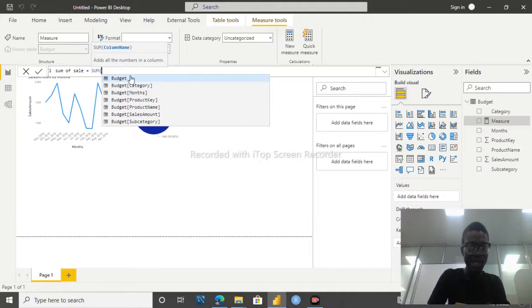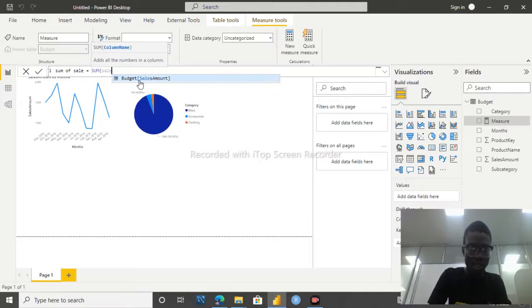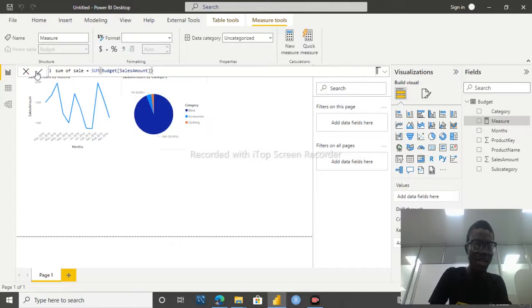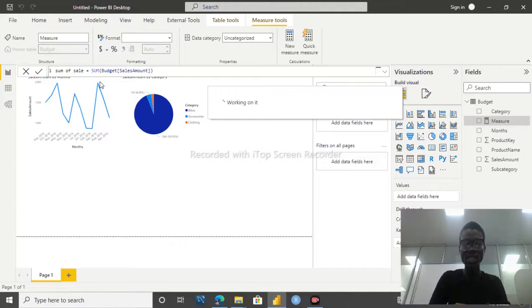Then the argument is column name. Then you give it the particular column name you want to sum up. So here, what I want to sum up is my sales amount. Just type sales. Then you'll be having budget sales amount, which is telling us that this sales amount is from the budget table. Close my parenthesis. Then use enter. So I'm actually writing an explicit measure by summing up this sales amount column.